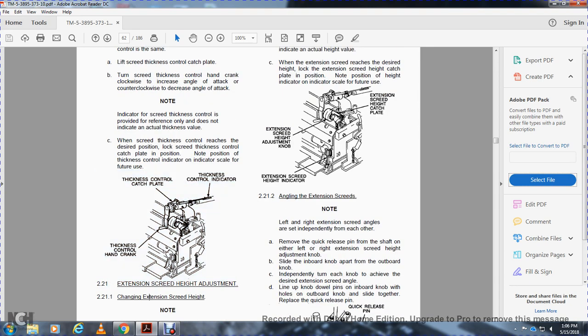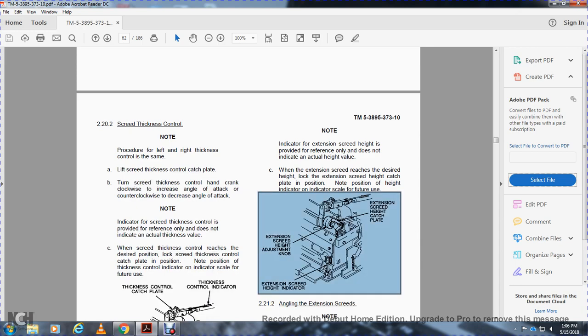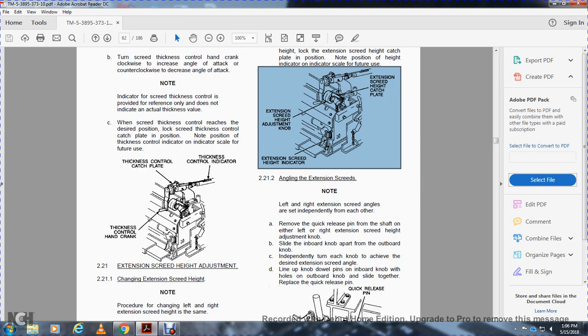221, extension screed height adjustment. 221.1, changing the extension screed height. The indicator on the extension screed height is provided for reference only and does not indicate the actual height. When the extension screed reaches the desired height, lock the extension screed height catch plate in position. Note the position of the height indicator with the indicator scale for further use. Extension screed height adjustment knob, extension screed height catch plate, extension screed height indicator.